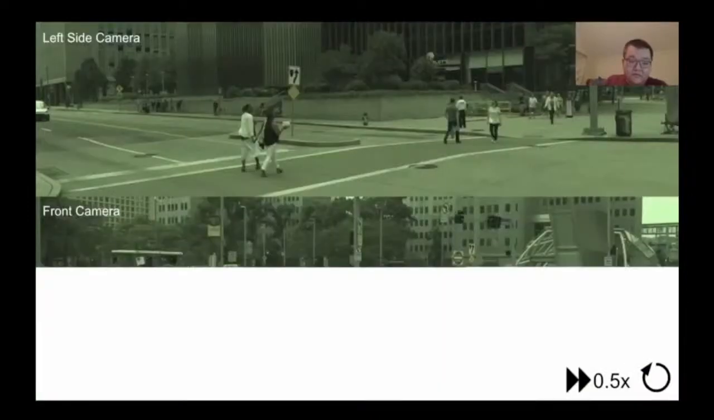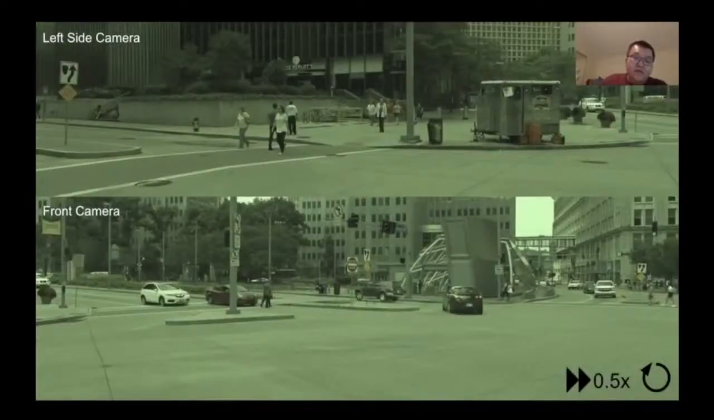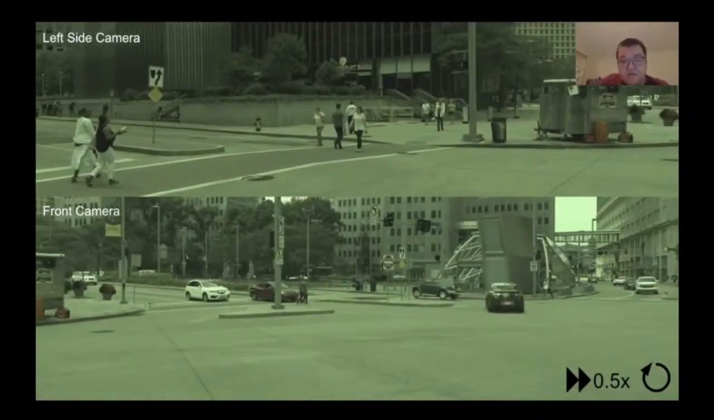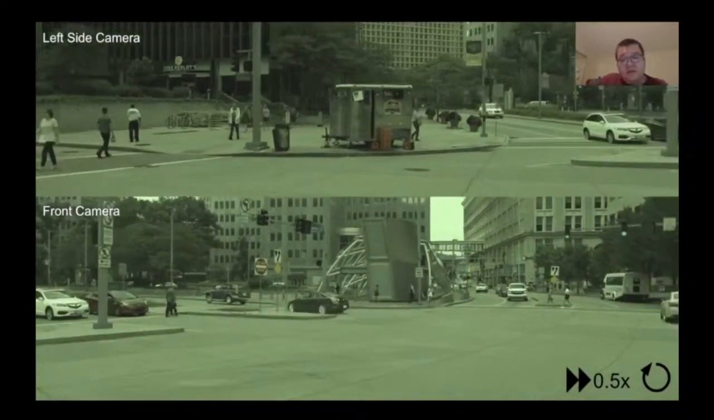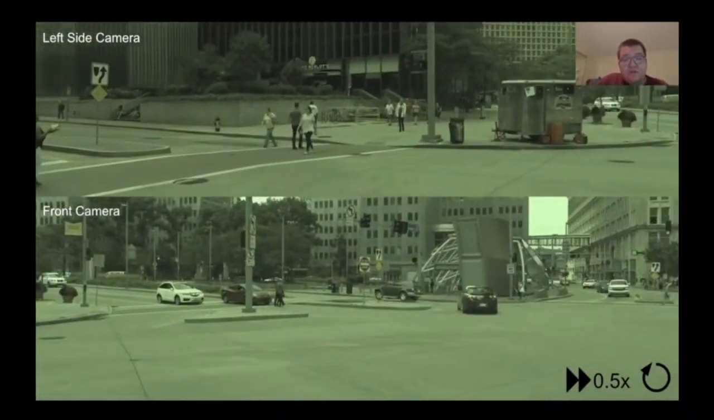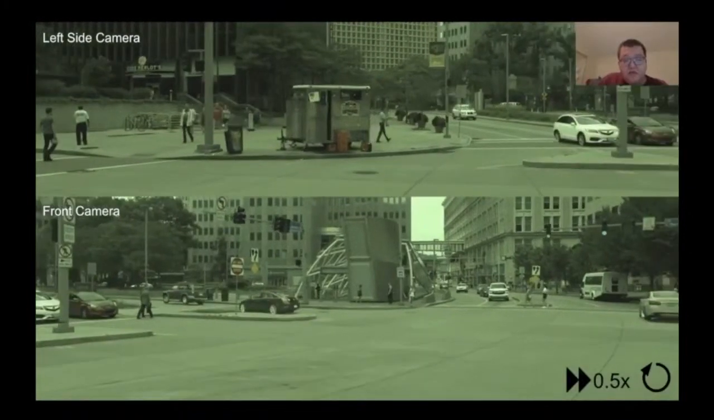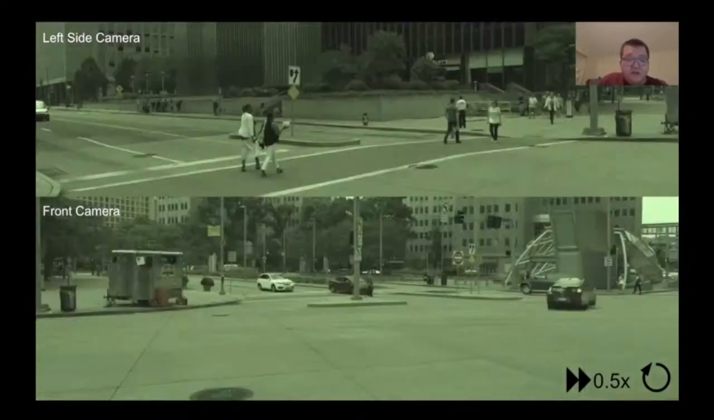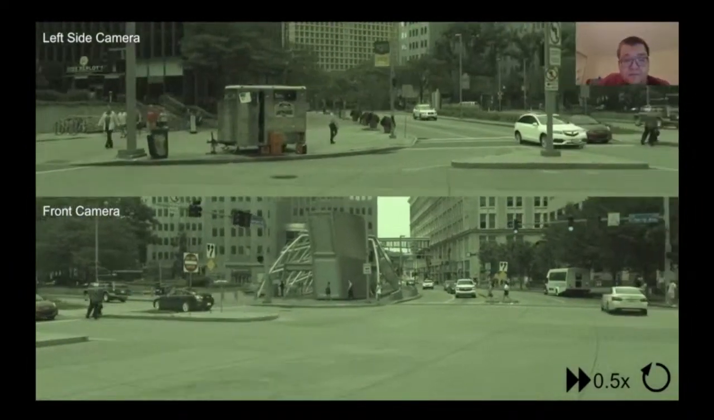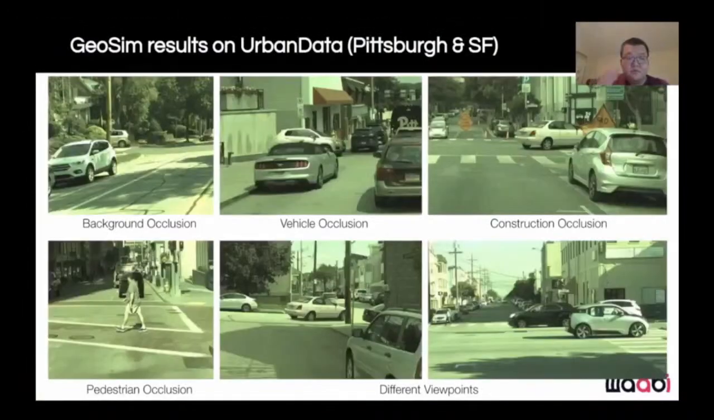Being 3D aware also means that we can do multi-camera simulation that is physically plausible. Here is a top view that shows one of the side cameras, while the bottom view shows the front-facing camera. The 4 vehicles simulated by GeoSim are consistent across different cameras. And here are some additional qualitative examples. Can you determine which vehicles are simulated?